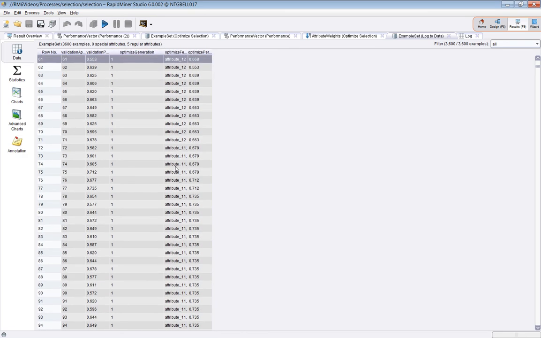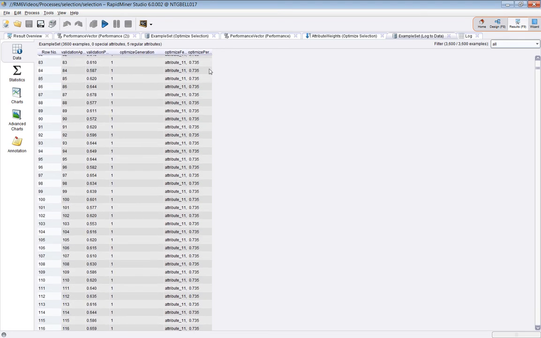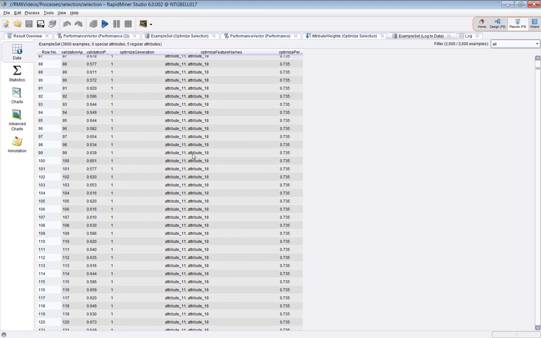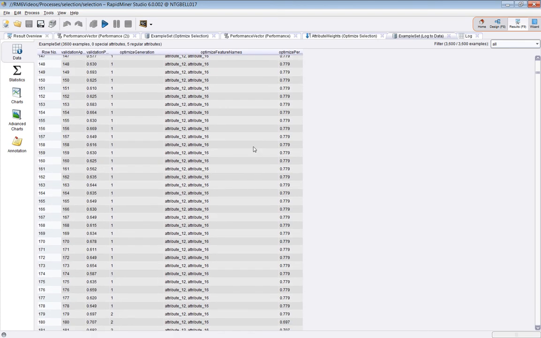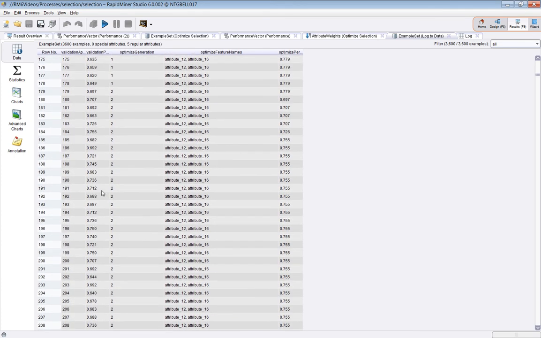So if I just show this down, considerably more entries in the log file now, because it's considering 2 possible best features so far. You can also see here the number of examples has increased to 3,600. Previously it was less than that.